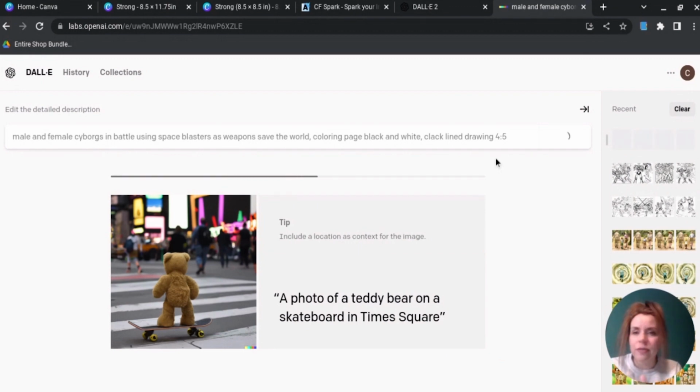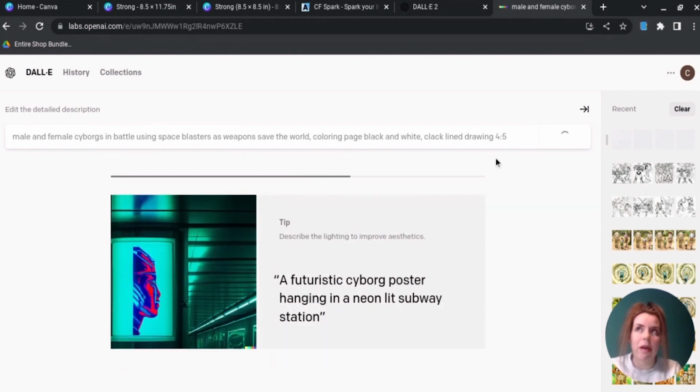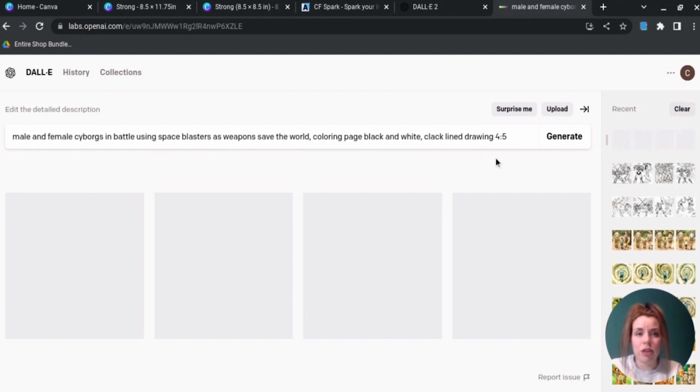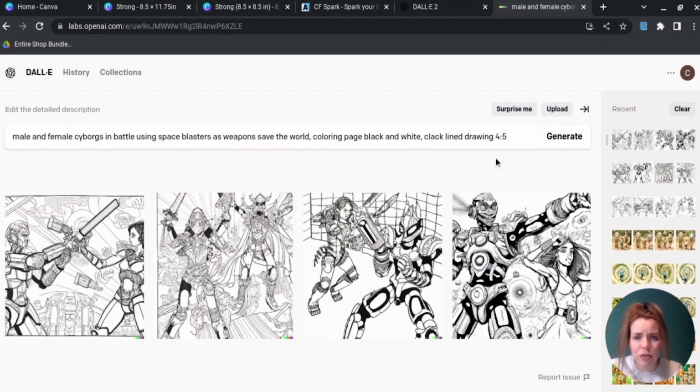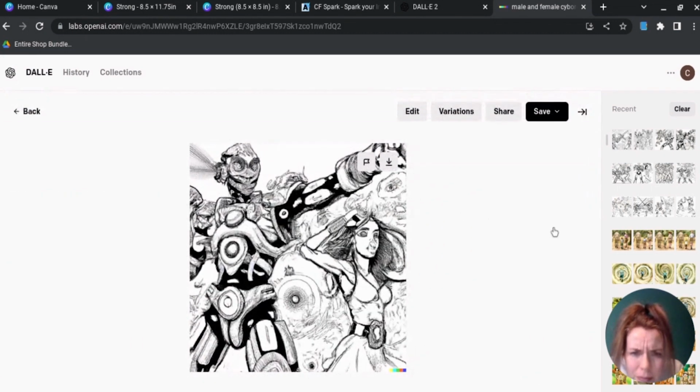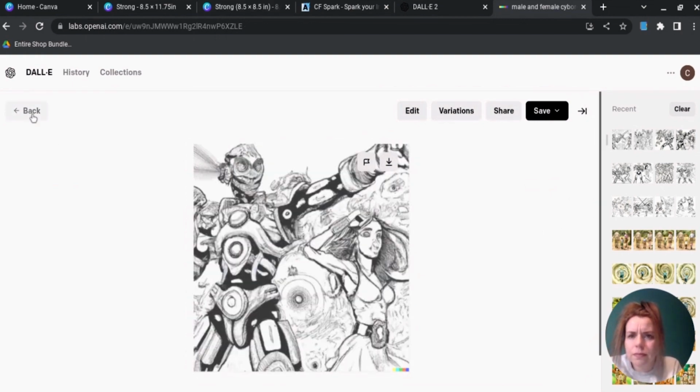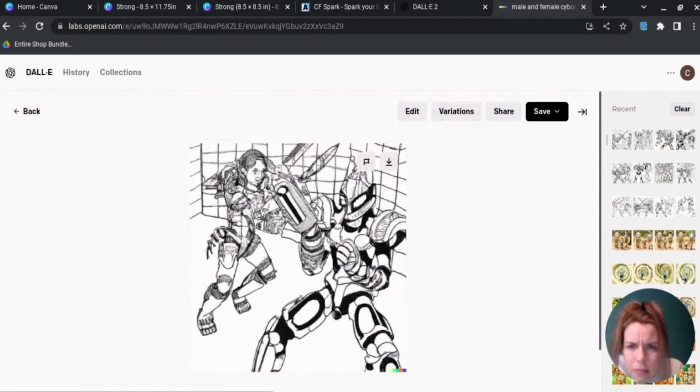The first one's a bit strange. The second one maybe a bit too saucy, but more of a childlike colouring book. The second one is quite good. The third one looks maybe a bit too busy. So I'm just trying now, just typing in lined drawing. And we'll see what that comes up with.